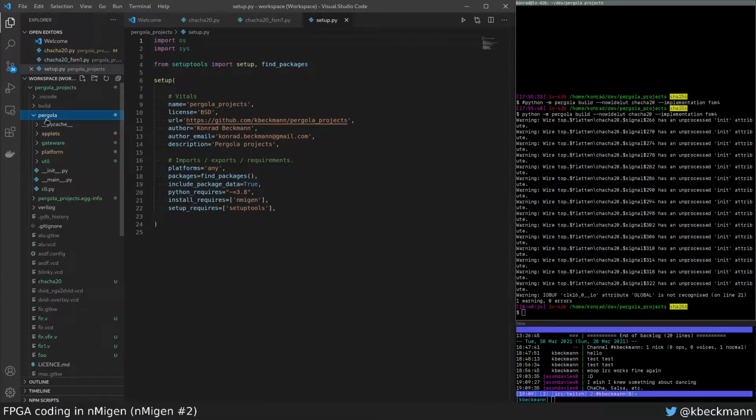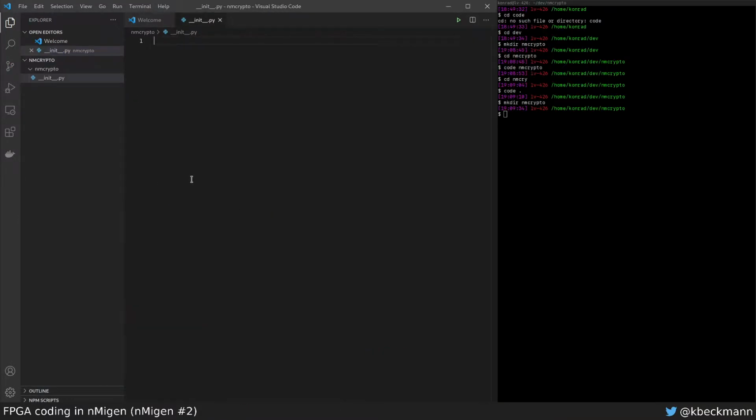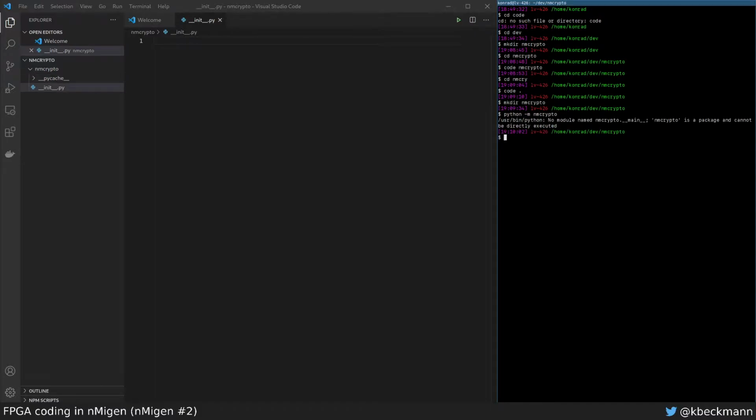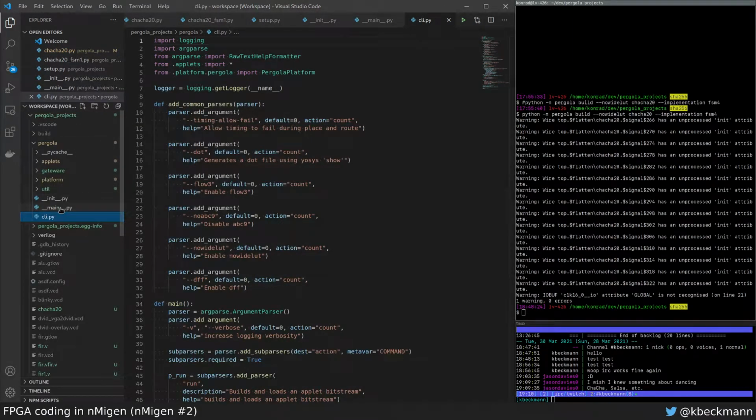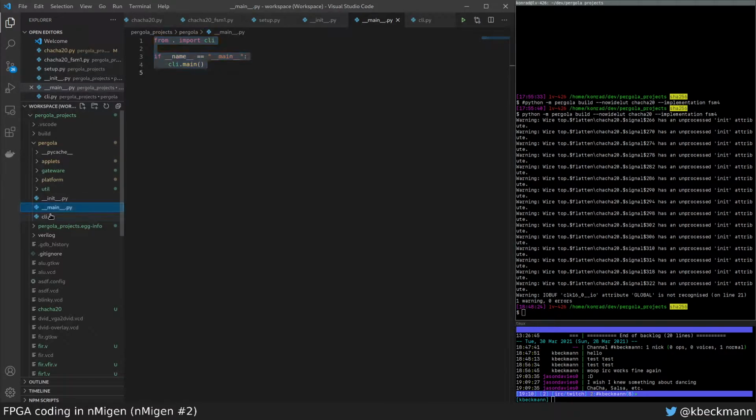So in this case, I've done something similar before. So the idea is that you can run the module like this. Right. Probably missing something. Guess I need a main as well. Right. This is a decent project structure. So let's just reuse that.